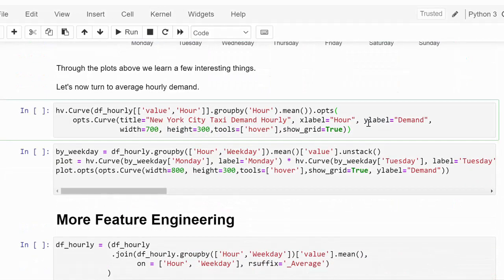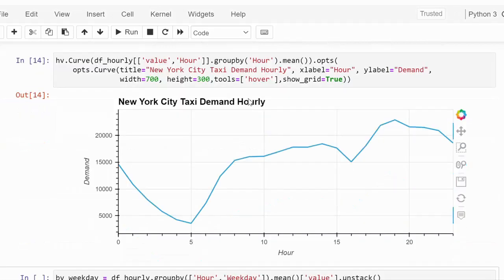Let's proceed ahead. Let's see more insights, deep dive and see, is there any seasonality based on the hours? How the taxi demand varies during different times in a day. So let's execute this to understand taxi demand grouped by hour. I'm going to execute this, shift enter. You can see the New York City taxi demand hourly, right?